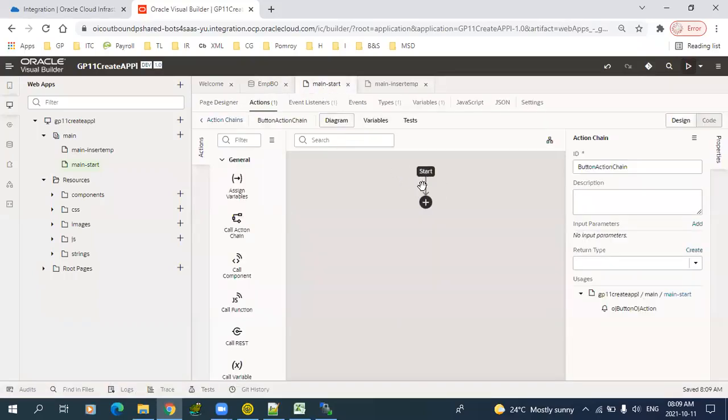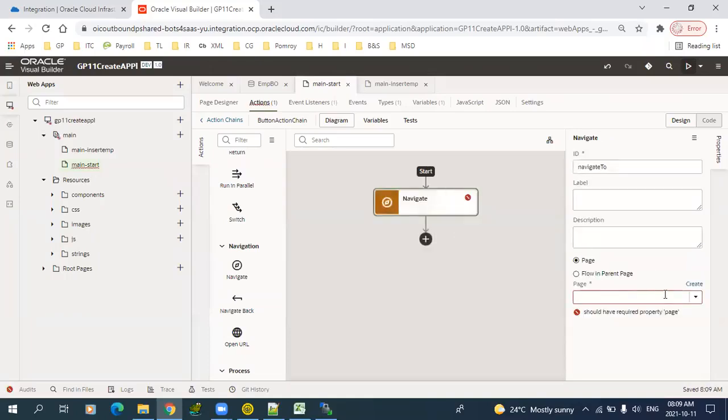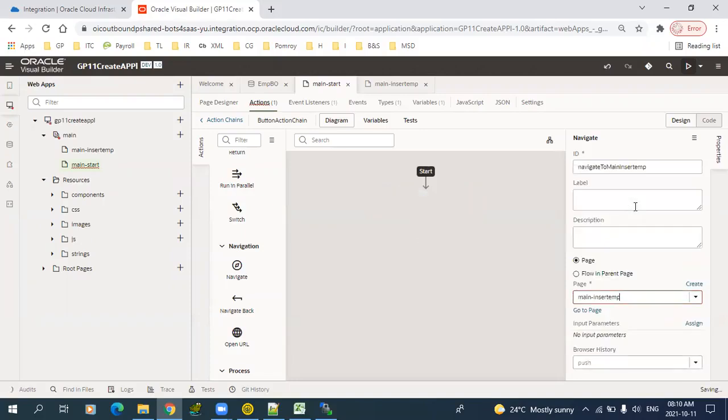Now this is my main start button. When I click on the create employee, here there is a navigate option. Navigate, just add here. So for which page are you trying to navigate? I'm trying to navigate to my insert employee page. Just click on the same. Okay. Now try to run it.